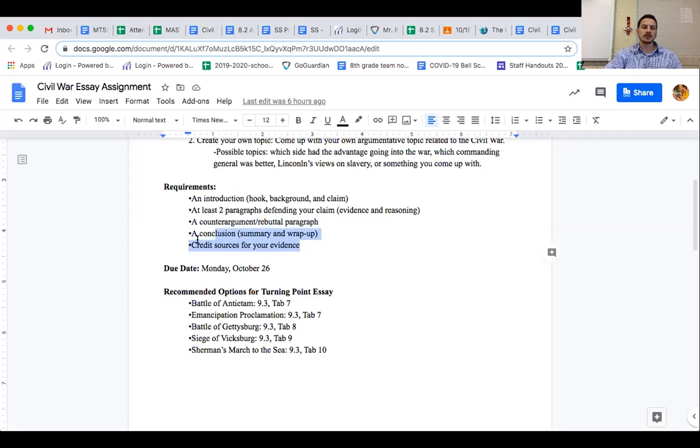And I just want to make sure it's also clear here that every time you give a piece of evidence, you need to credit your source, which most of the time is probably going to be Discovery Ed, but we'll talk about that in a second. The due date will be the end of the day, Monday, October 26th. So you're going to get 4 work days. You're going to have Wednesday today, Thursday, Friday, and Monday. Plus, you've got a weekend in there if you need to get work done as well.